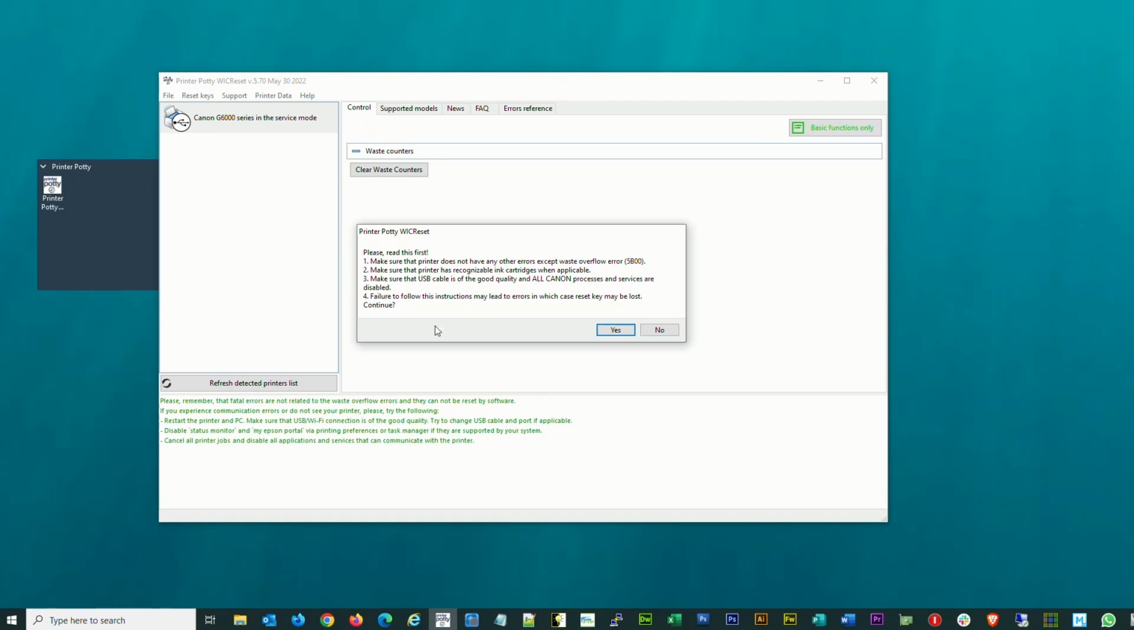It comes up with this warning, which you do need to read. Don't skip it. Don't just do what you do with terms and conditions, give away your left kidney. Make sure that the printer does not have any other errors except waste overflow error, i.e. 5B00. Okay. Make sure that the printer has recognizable ink cartridges when applicable. Well, we don't have any ink cartridges. We do have ink in the printer though. Okay. And make sure the USB cable is a good quality and that all Canon processes and services are disabled.